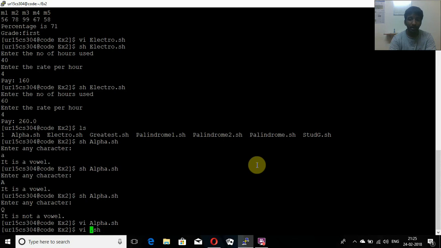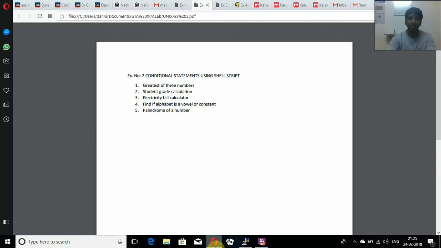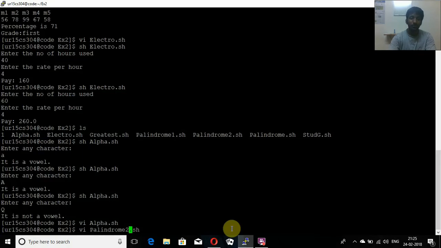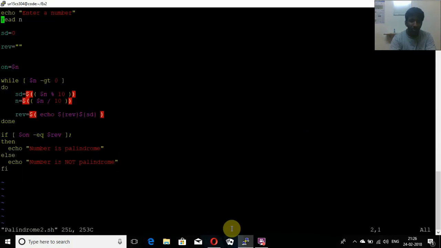And the last one is palindrome of a number. So we have to check whether it's a palindrome or not. So here is a program. First you're reading a number, then SD equal to 0. Reverse is the reverse. On has the same value as $n. Now we put it in a loop and try to calculate the reverse of it.